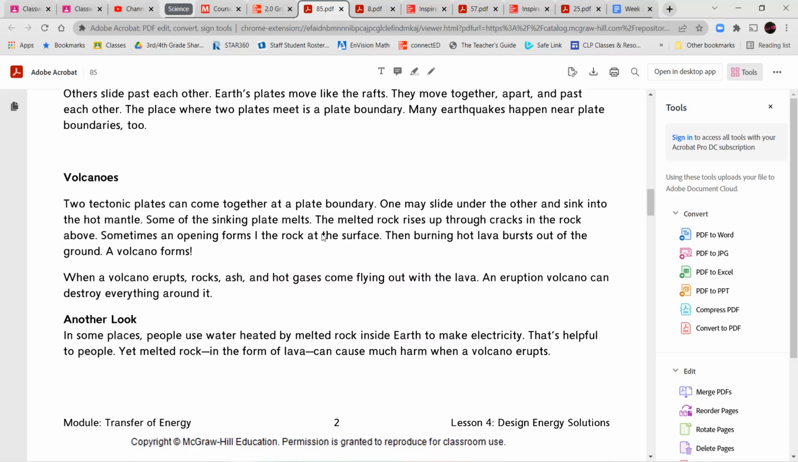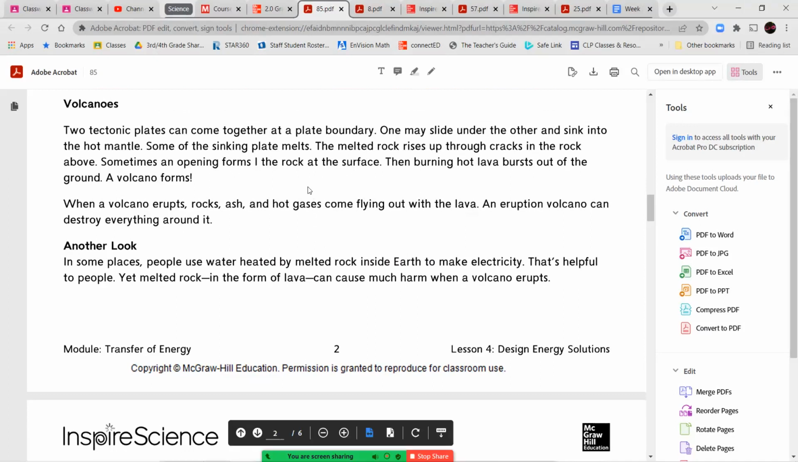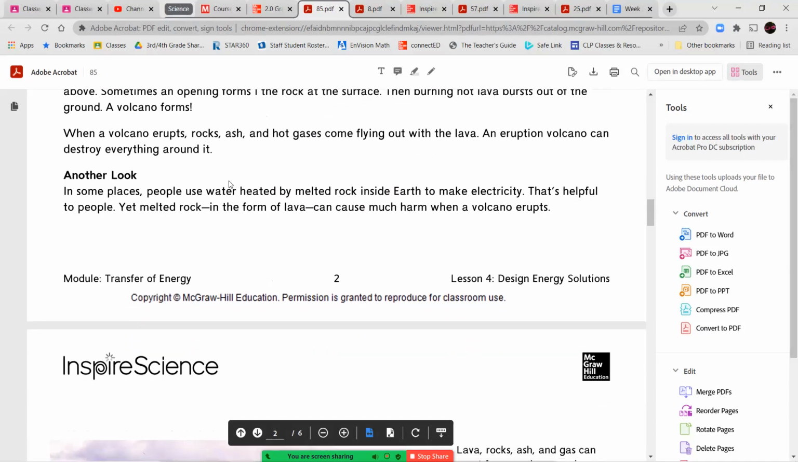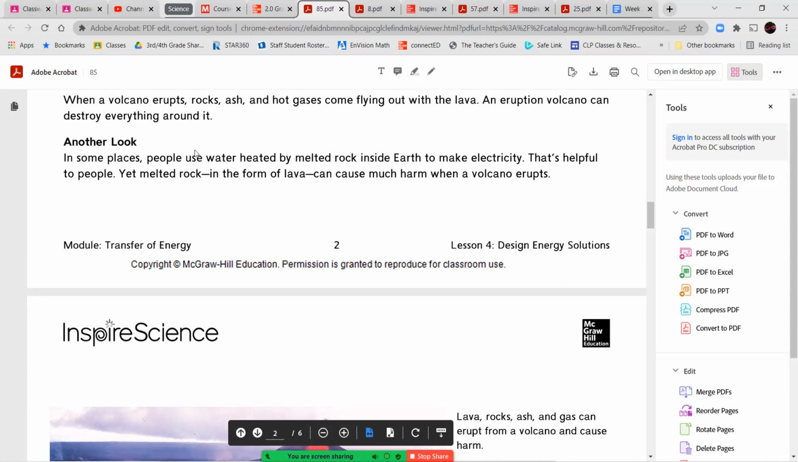Volcanoes. Two tectonic plates can come together at plate boundaries. One may slide under the other and sink into the hot mantle. Some of the sinking plate melts. The melted rock rises up through the cracks in the rock above. Sometimes an opening forms in the rock at the surface. Then burning hot lava bursts out of the ground. A volcano forms. When a volcano erupts, rock, ash, and hot gases come flying out with the lava. An eruption of a volcano can destroy everything around it.